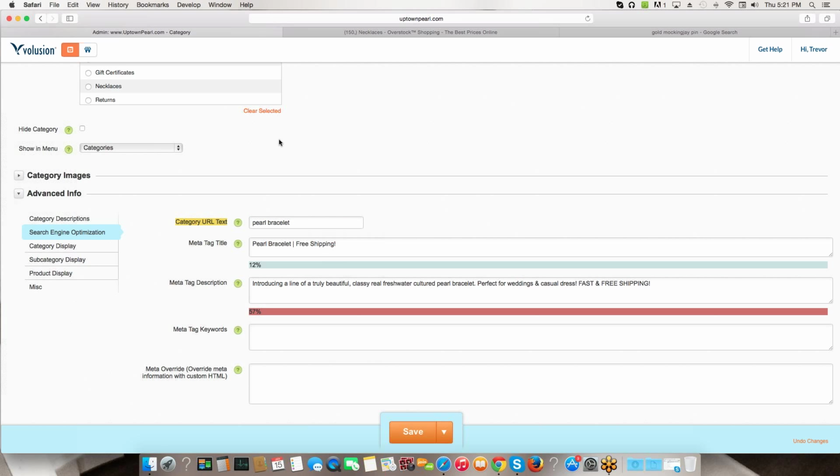Okay, so category URL text. That's basically you're telling your site to put the words pearl bracelet, which is my target keyword phrase, into the actual web address of the page. Let me show you what I mean. So I've typed it in here, just pearl space bracelet. Don't do any caps. Don't put any dashes or underscores.